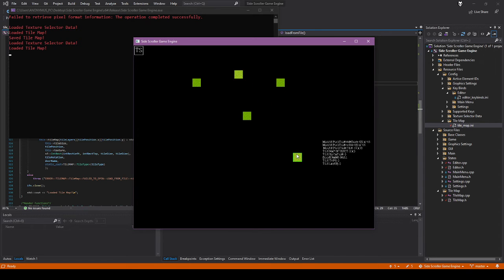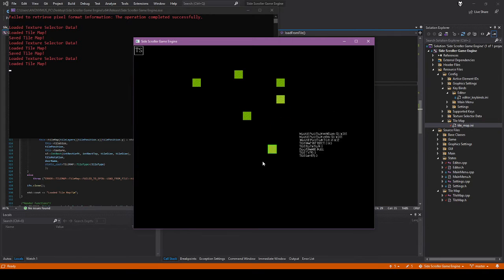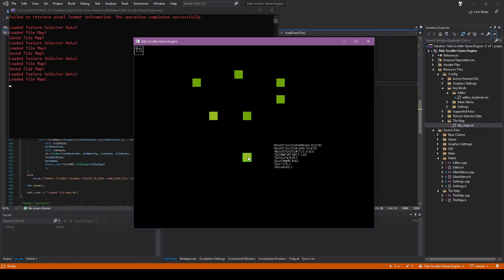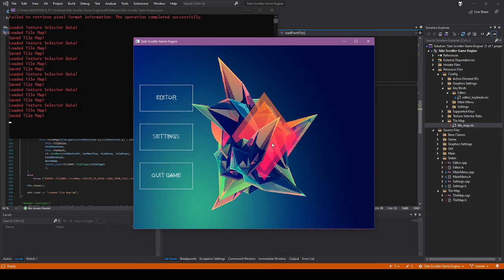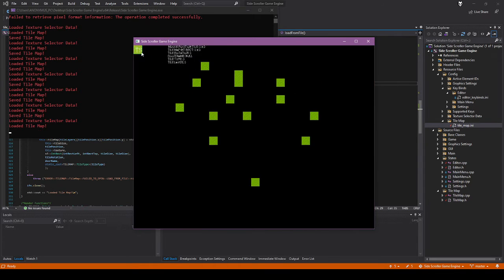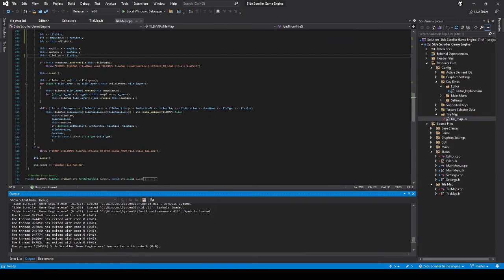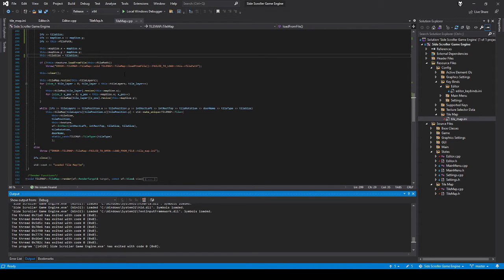Look at that. Beautiful. It's gorgeous. It's remembering it all. All right, so remember to get rid of the tile layers right there. Okay, awesome. Okay, that was a lot.